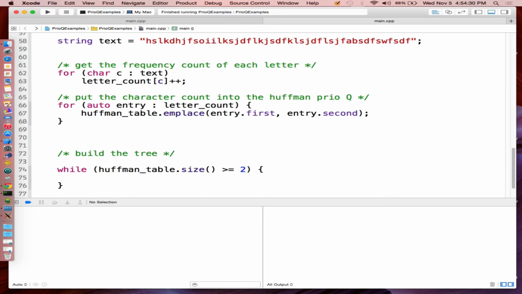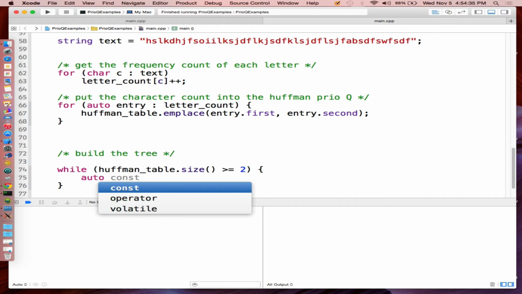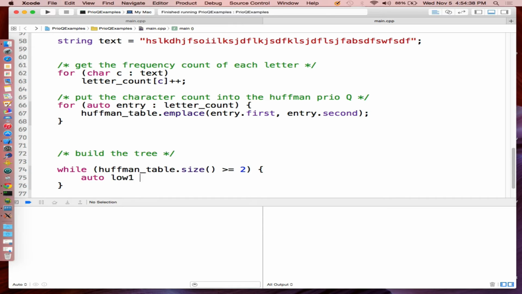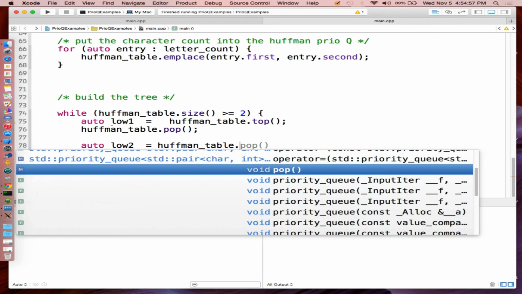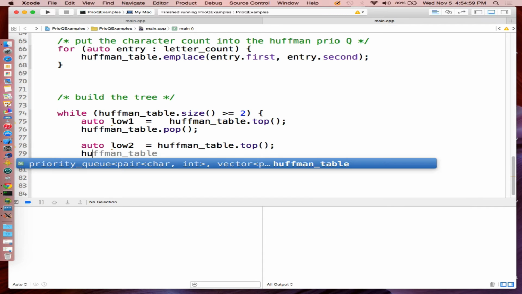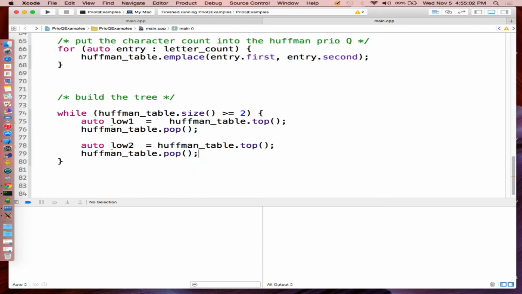Okay? Are you with me still? So then I will take the first entry. Let me call it low one. Low one will be Huffman dot top. And then I have to pop my table. And then I'm going to get the second lowest. The second lowest will be Huffman table dot top again, and I'm going to pop the table. Are you still with me so far? Okay, and then what should I do now?